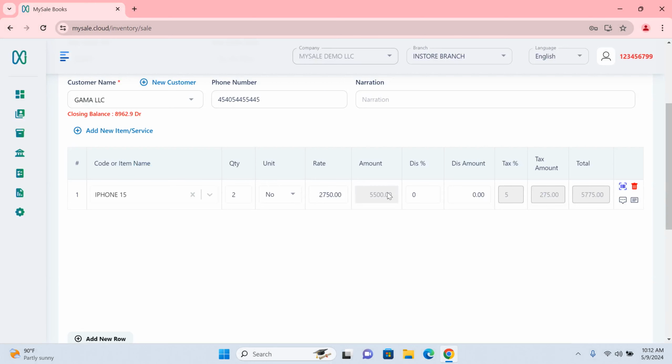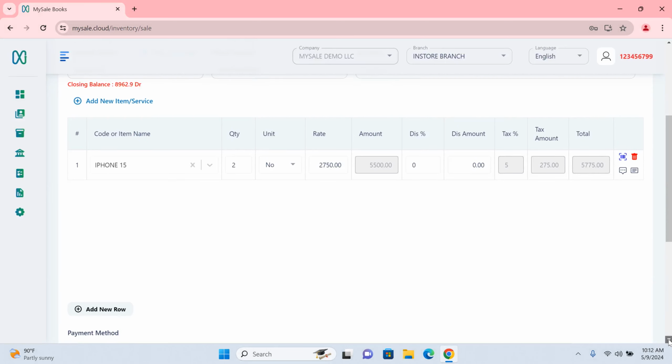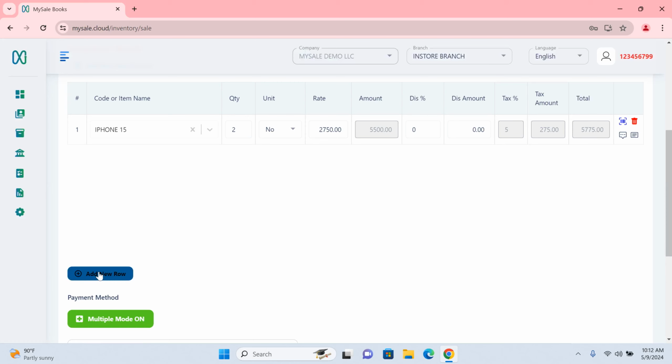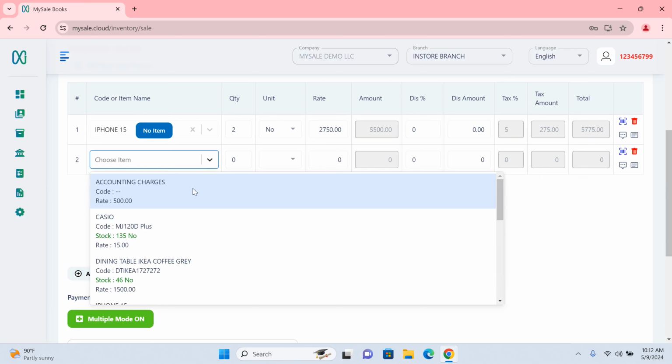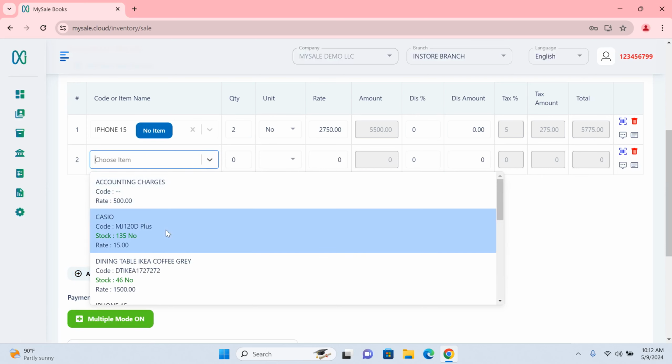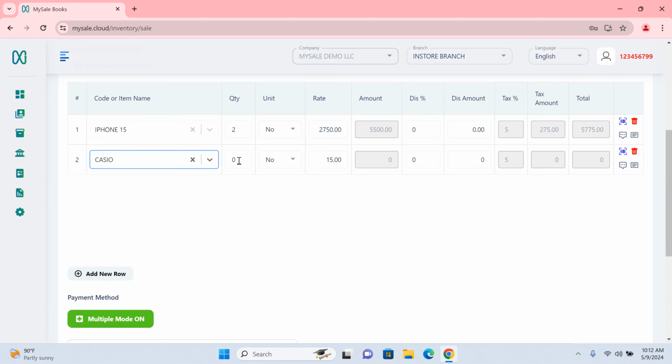Suppose you want to delete this item, you can click on the delete row and delete that item. If you want to add a new item, you can click on add new row and you can add the item. You can choose the item from here. So I am selecting cashew and you can provide the quantity.